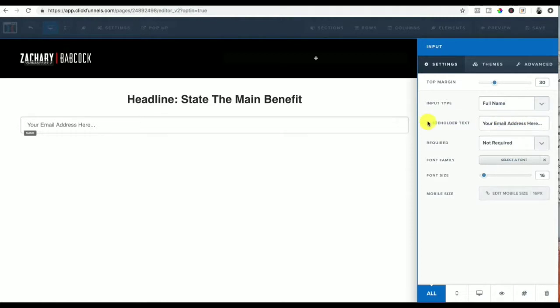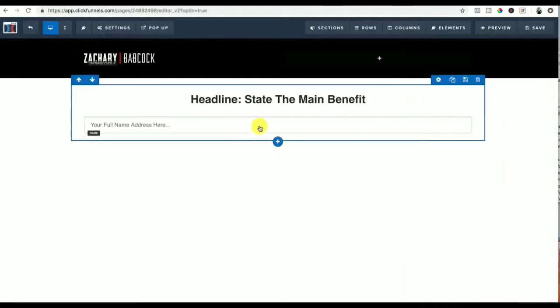And since that's a name, I have to change the placeholder text. Instead of saying your email address here, we're going to put your full name here. Boom. And then required, I always make it required. I need to capture that name. Now that one is set.